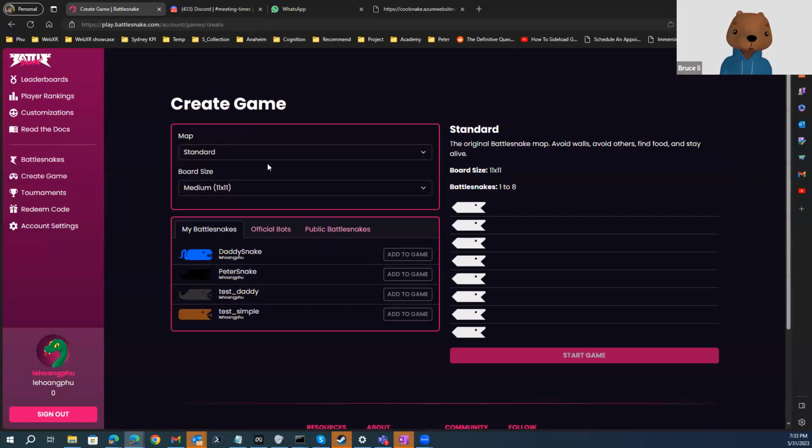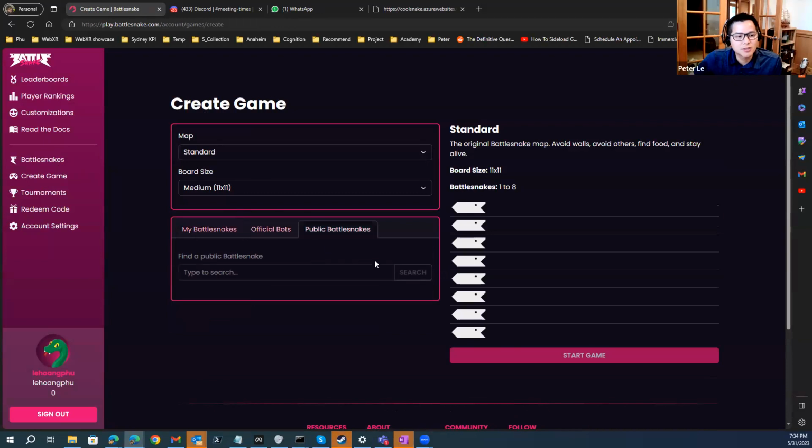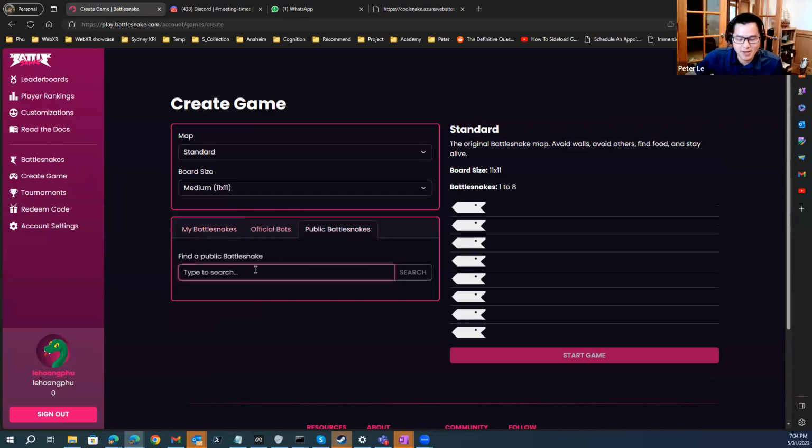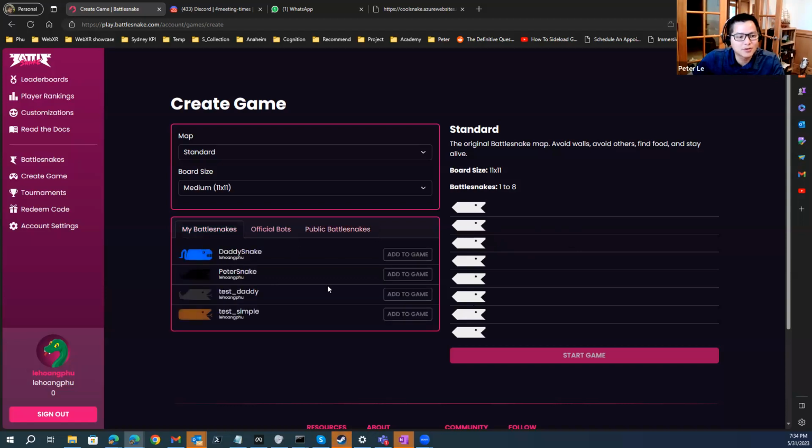For now, you can click create games. When you click create games, you can use the official snake, you can use a snake that people create, or you can use your own snake. So for example, Peter's snake is public. My snake is named Daddy Snake, right? So you can search here for Peter Snake, or Daddy Snake, and you can add as many snakes as you want to the board. But I recommend you add just one. For example, I add just Peter Snake to the board.